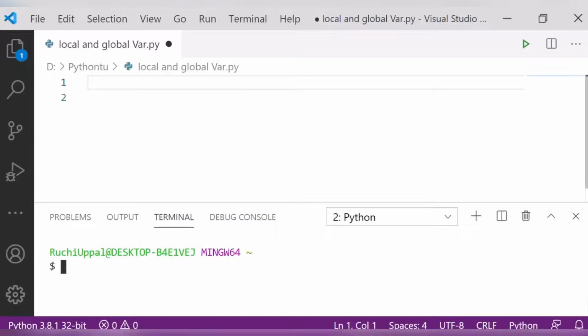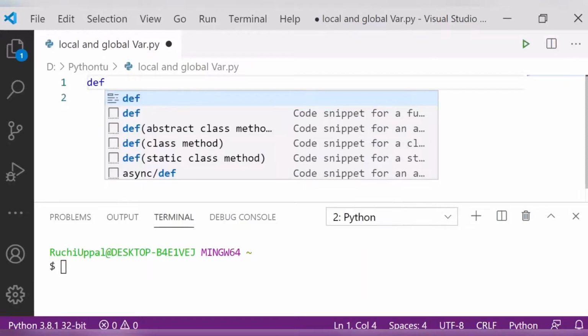Hello guys, so let's talk about global and local variables. How to use them, how can we apply them. So let's write down a small program and understand the concepts.